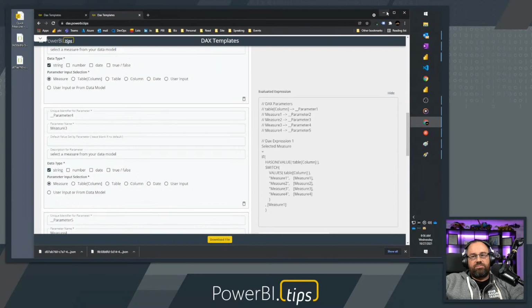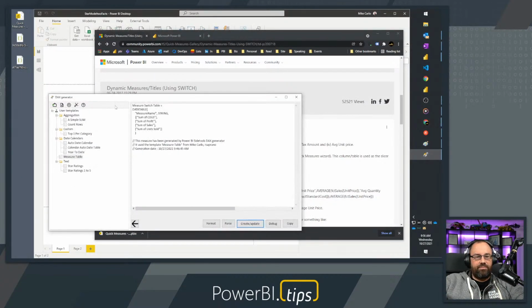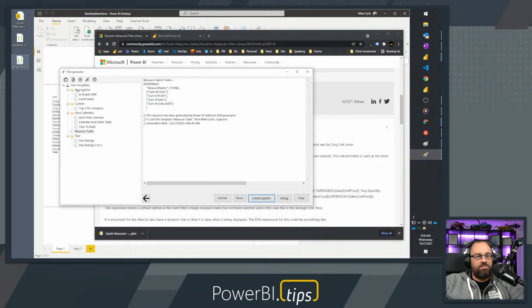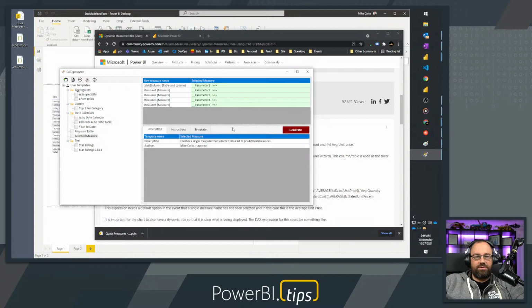And now we've got 2 measures, 2 DAX templates. So I'll go back over to the DAX template generator. Open that back up. And then I'm going to grab my next one here. And now we have the selected measure. Same thing. So this time we're going to change the name. The name here is selected measure. And then we can see now in this list, we have 5 parameters.